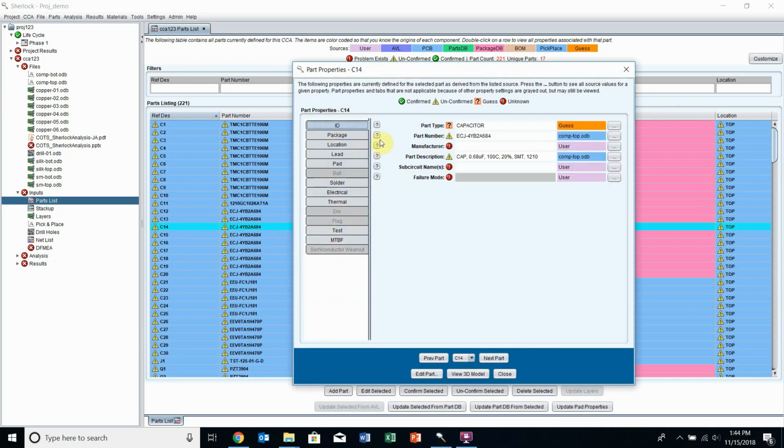And you can see here that the part number and the part description have been read in from our pick and place file, the component top.odb. And you can verify that by the value that's in here, which is the name of the file that it's referencing, as well as the color, which also references the source and shows you that it's a pick and place file.